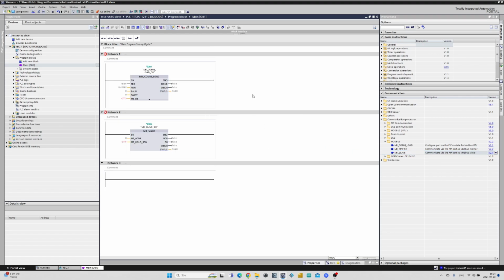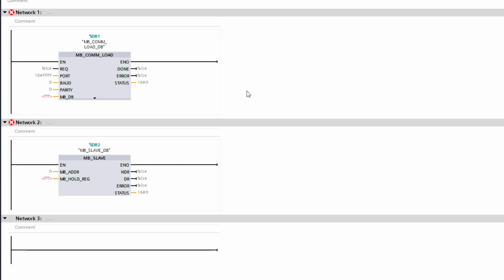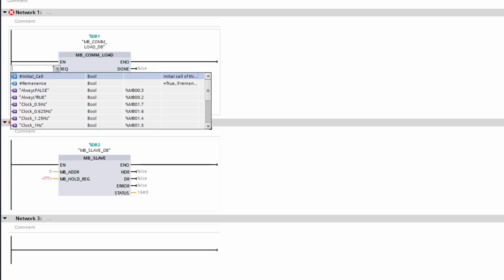The COM load block will set the parameters to the RS485 module. We want to just activate it at the first cycle of the PLC. So on the request input, we want to add our first scan bit that we added earlier.